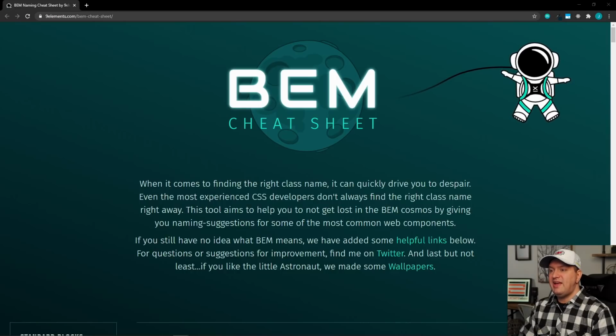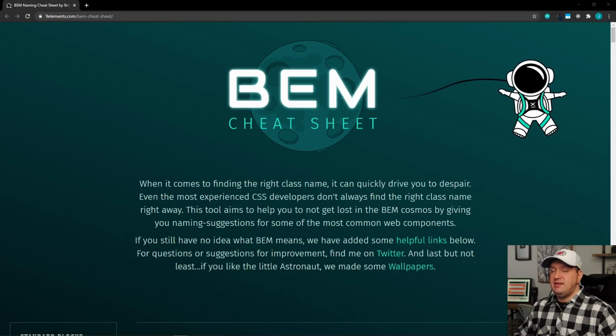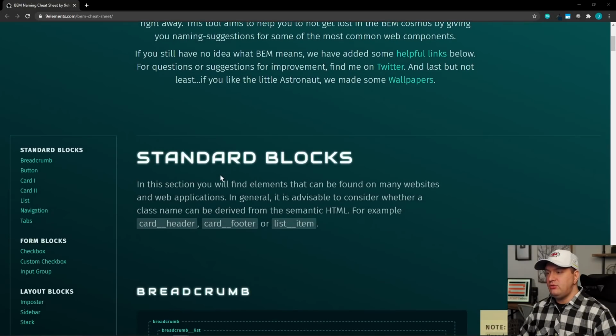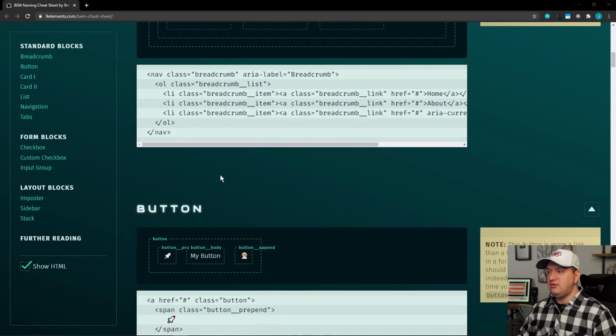Getting into CSS, we have a BEM cheat sheet. BEM is a naming convention for CSS that I love to use, and this cheat sheet gives you everything that you need to know.